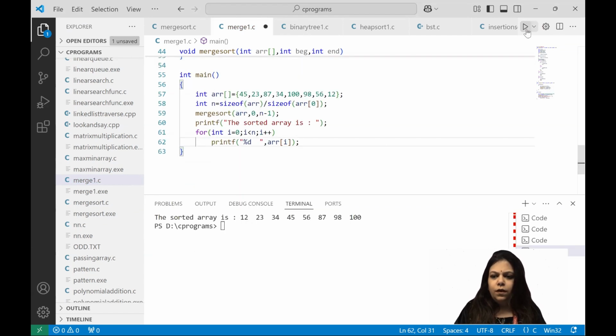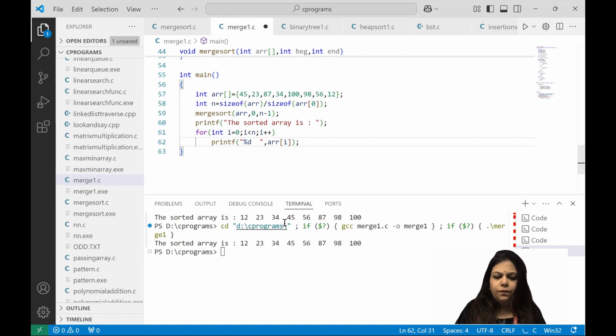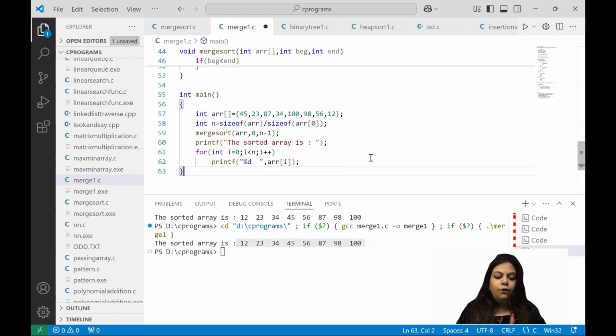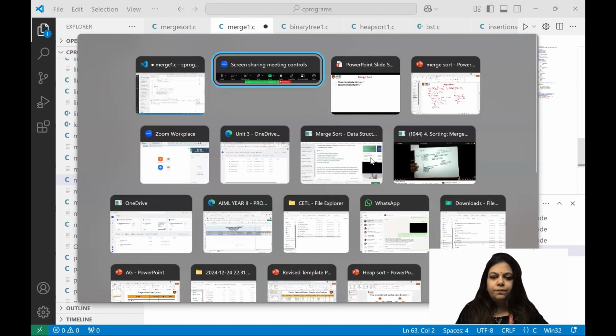So let us run this code. As you can see, after running the code, we have got the array which is sorted. So hence this is the implementation of merge sort.